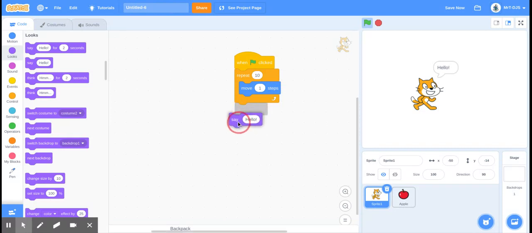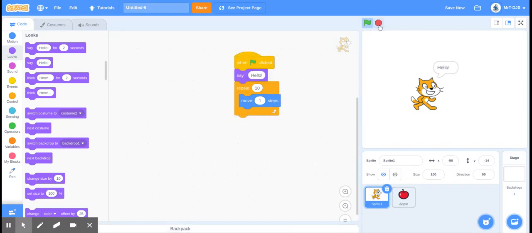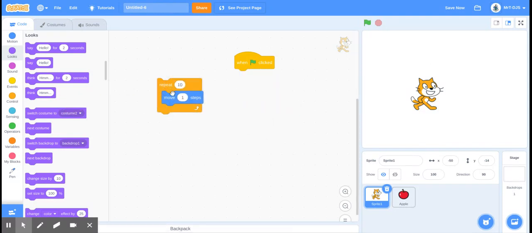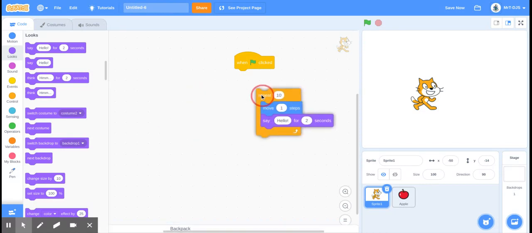Easy enough. If I put this in front of the loop, he'll say hello before he does the movement, and so on. The advantage of repeat blocks like this is that they grow, so I can put more and more things into them. So I could have that he moves one step, then says hello for 2 seconds. So my code would execute, and I would have move one step, say hello for 2 seconds, move one step, say hello for 2 seconds, move one step, say hello for 2 seconds.